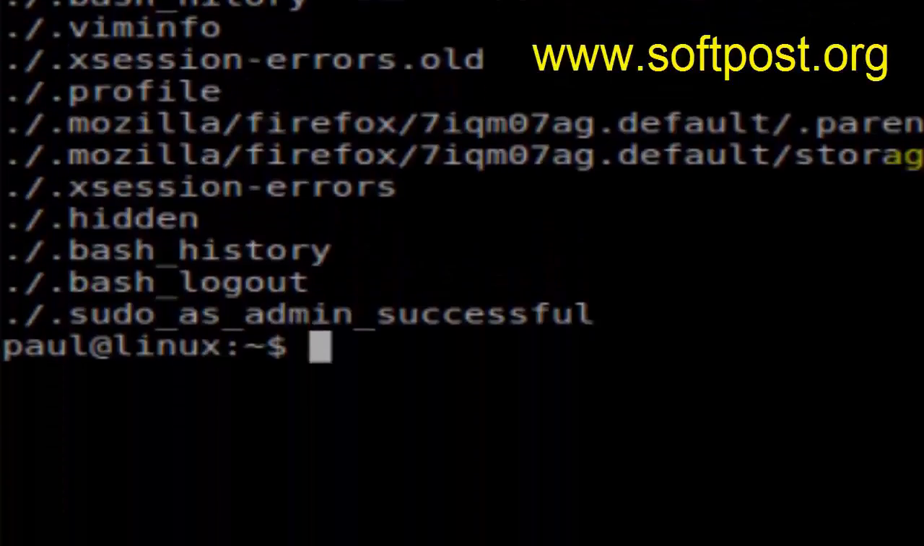So as you can see, it has found all the hidden files in this particular directory, or its current directory.